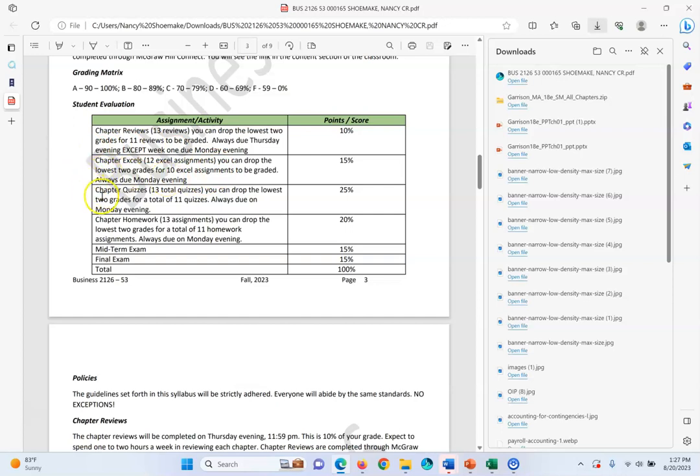Your quizzes, you'll have 13. You can drop 2, so that involves 11 quizzes due on Monday evening. And then lastly, your homework. You'll have 13 assignments. You can, again, drop your lowest 2, and those are due on Monday evening.